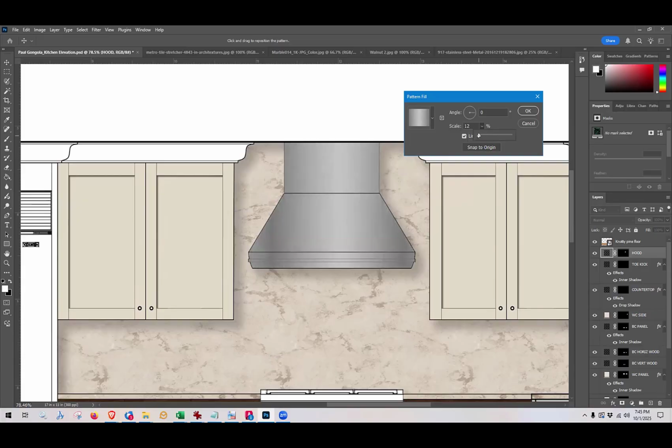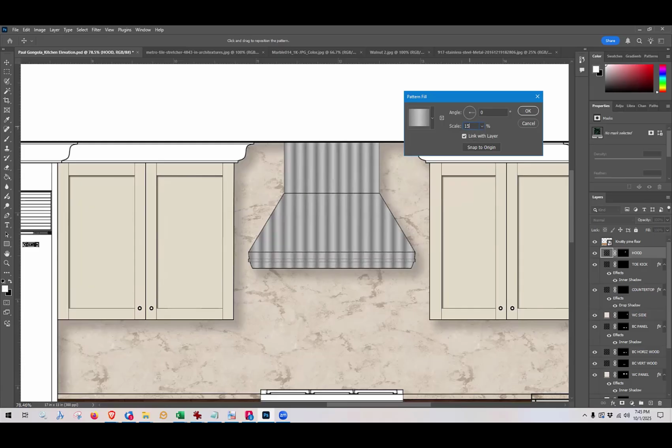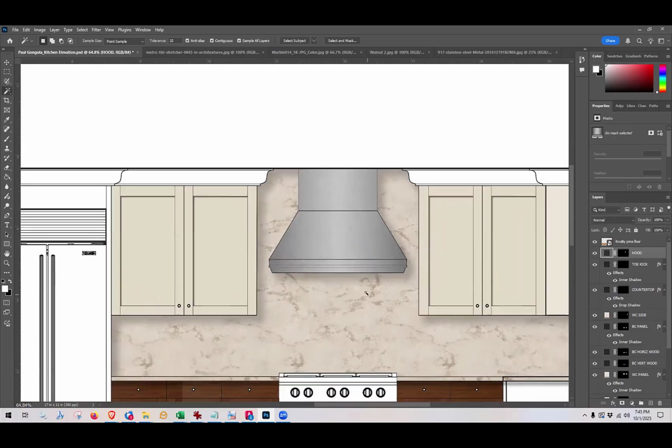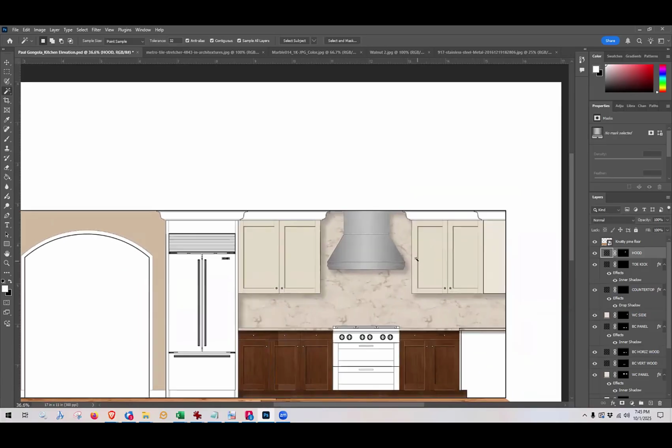That's too little. What do I make it, like 15 or something? Actually, that's okay. And then I'm going to move this around there. So there's a reflection here, and I'm just going to kind of move it like that, I think. Hit OK. And I've got my hood.